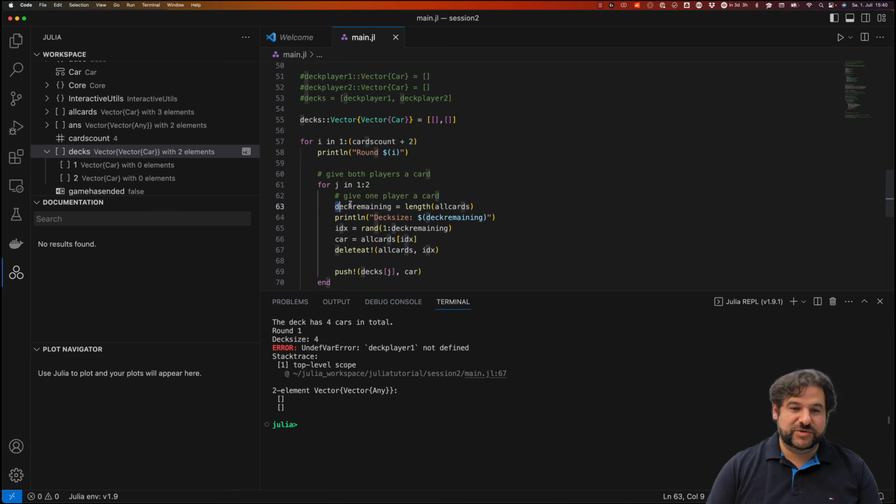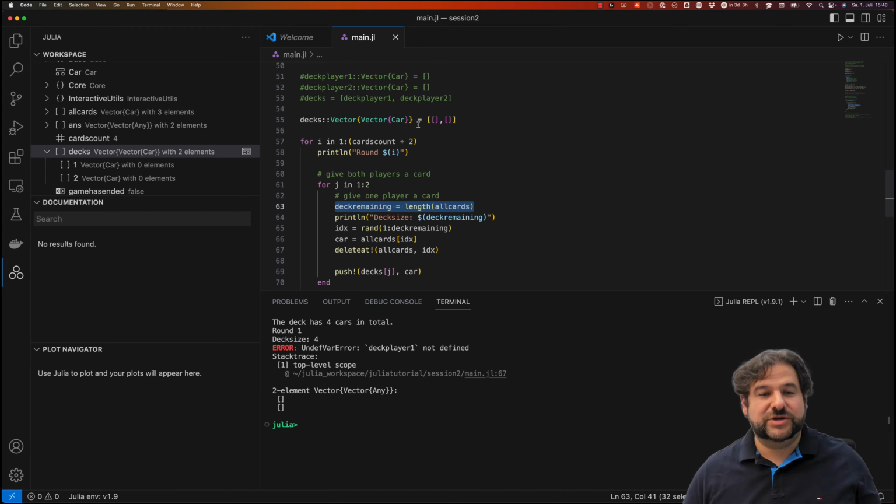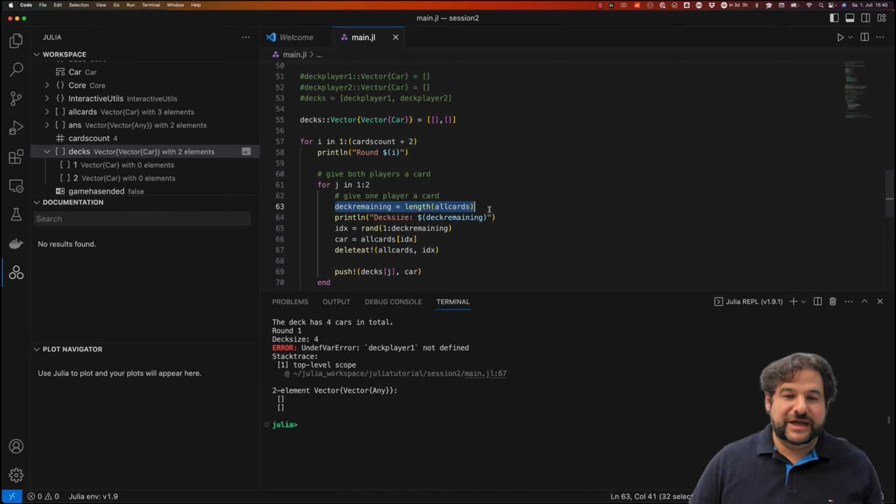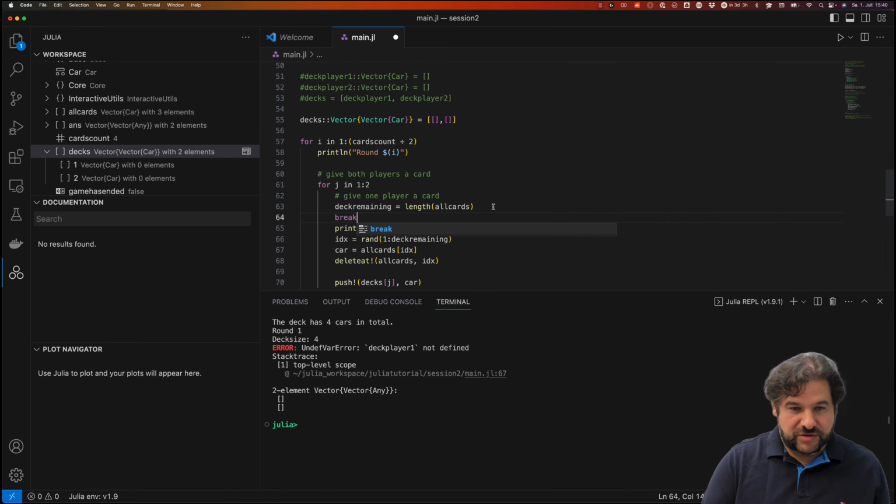At a certain point in time, you would have to break when deck remaining is 0. You can no longer give out cards, and you would have to exit this loop. Exiting the loop is, by the way, I call it break.